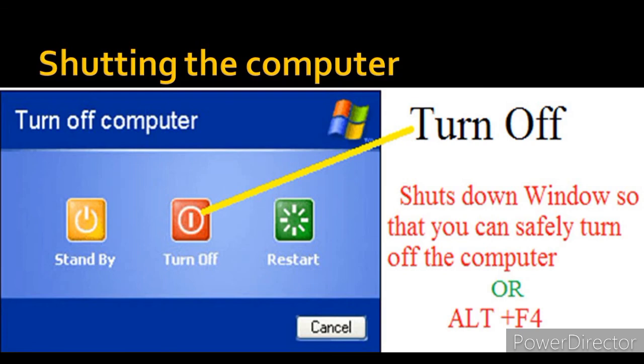We can also do that using our keyboard by typing the shortcut key Alt plus F4. When we type Alt plus F4, the computer will shut down. So we don't need to press the power button for it to shut down. So that is all about booting.